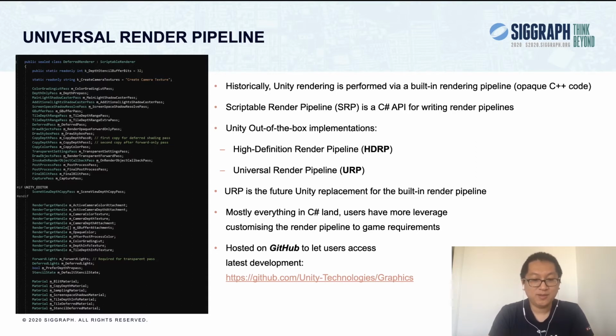The source code is hosted on GitHub, so you are able to just download the repository, clone it, and make your own branch. Or you can also see the latest development for URP. The default renderer is a branch inside the Universal Render Pipeline.